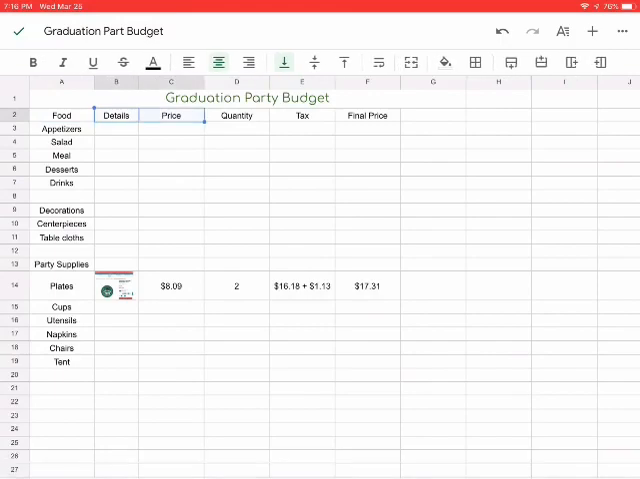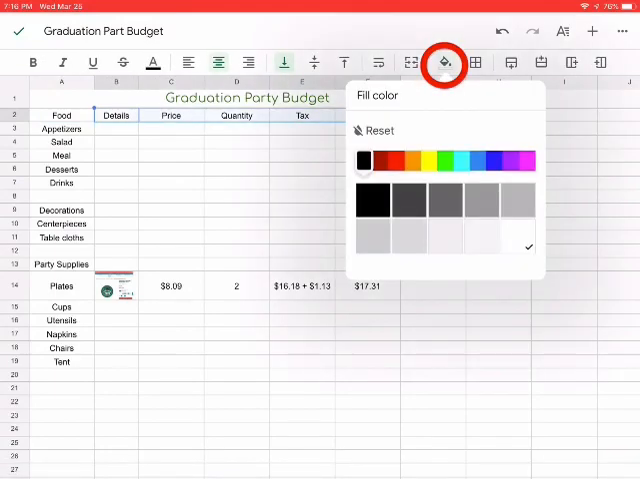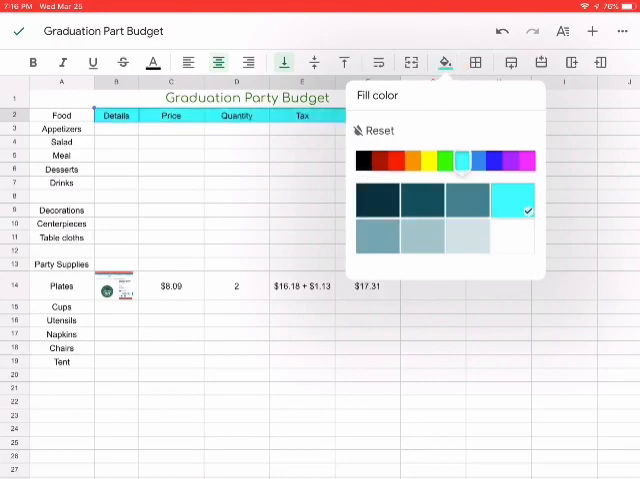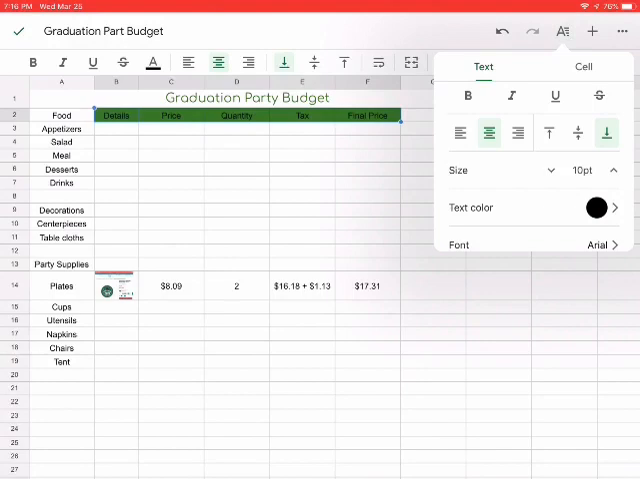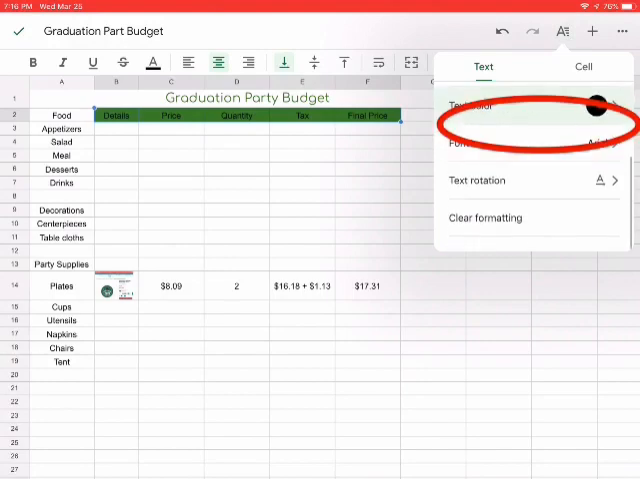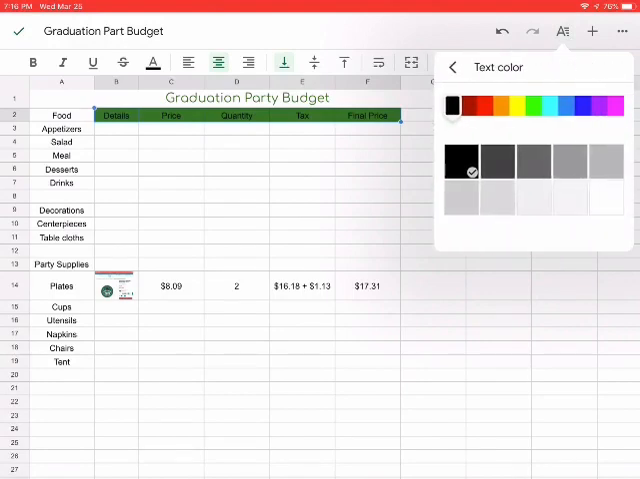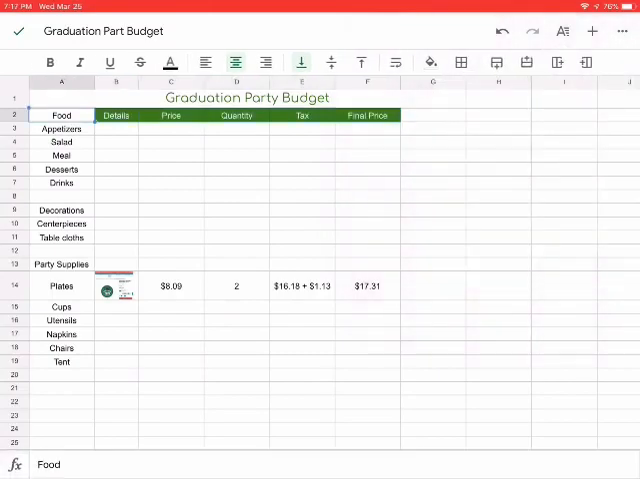So now I'm going to choose all the different things, the details, the price, and the quantity, and I'm going to make that little cell a certain color. Okay. Let's say that I don't like how that black looks. You can't really see it. So I can go back to the little A, click on text, choose where it says text color, and choose white. That way it'll stick out a little bit.